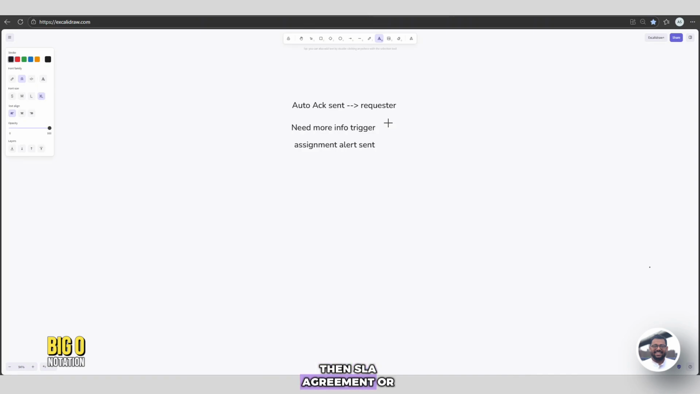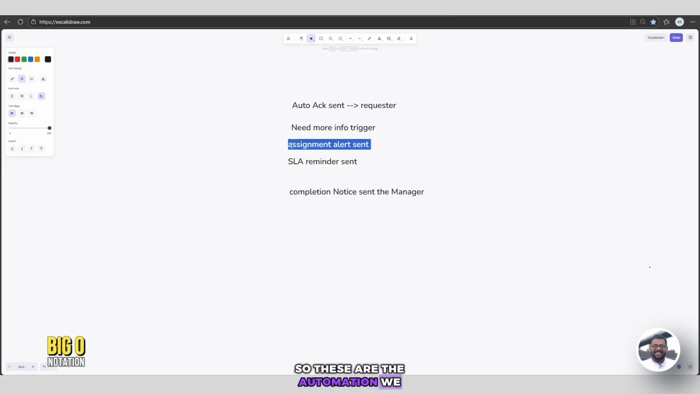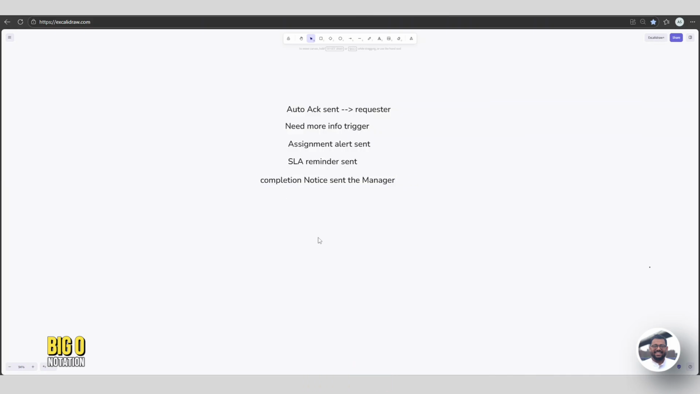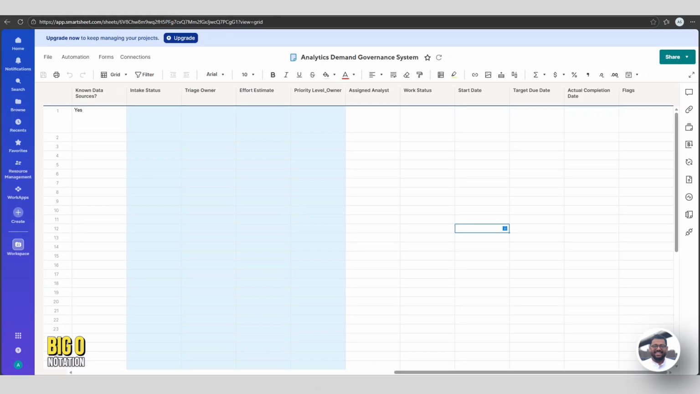Then SLA agreement or reminder alert. So for example, you created one high priority project list, and in this project you want to remind the analyst that this project is due in 2 days. So you can create an SLA reminder sent. Then you can create a completion notice sent to the manager. So these are the automations we will create on top of what we already created. So let's head back to our Smartsheet automation workflow and we'll build there.